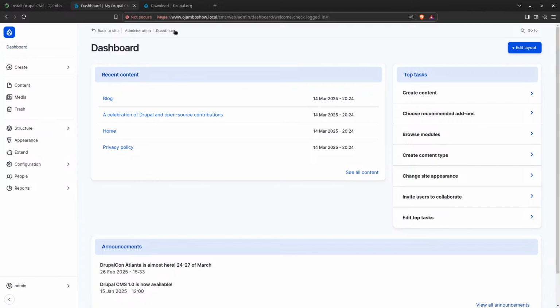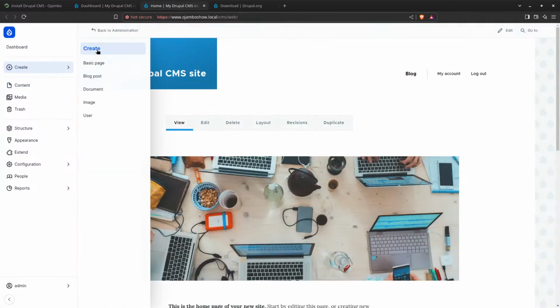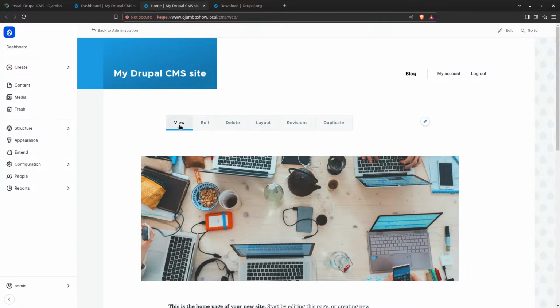Okay, so this is a new install of Drupal. If you notice here, it says it's not secure. That's because it's local, so I did have a self-signed certificate. So you can see this is the dashboard. Once you log in, you have the dashboard here. And then you can click here back to the site. So let me click that. It opens up in a new tab, so this is the front of the site as you can see it.